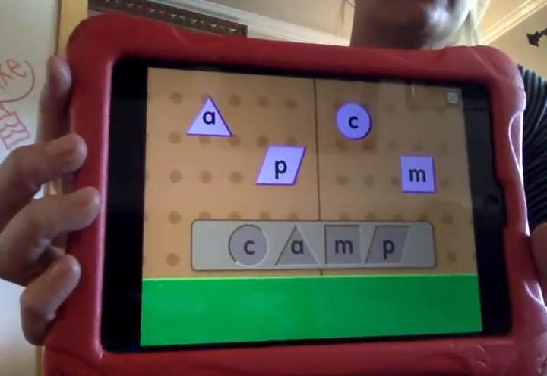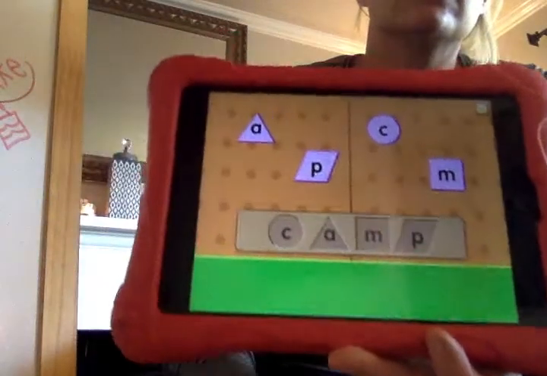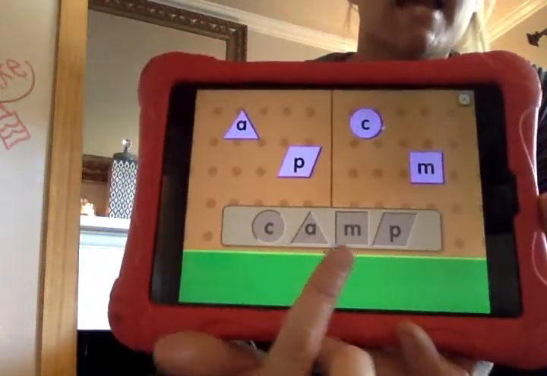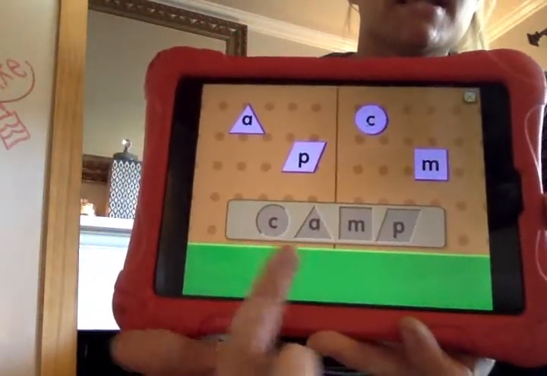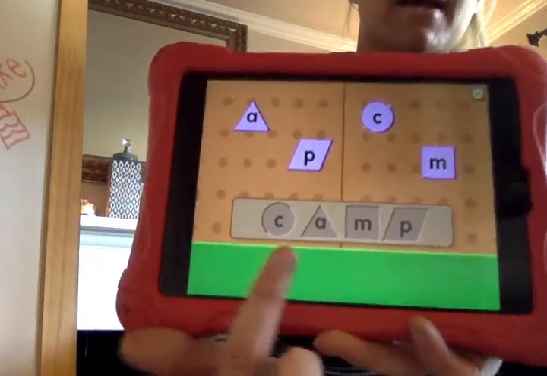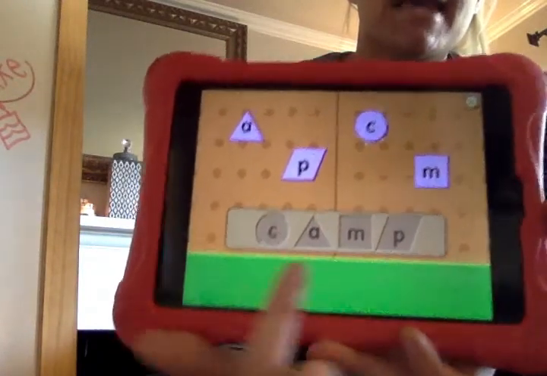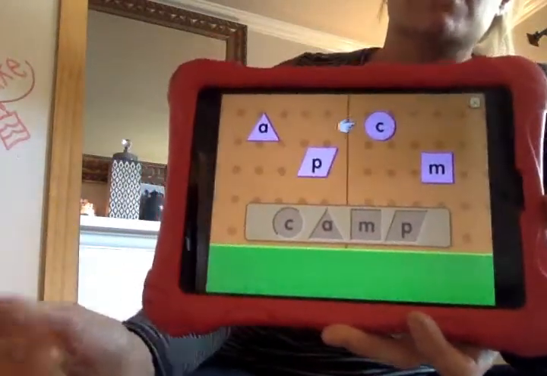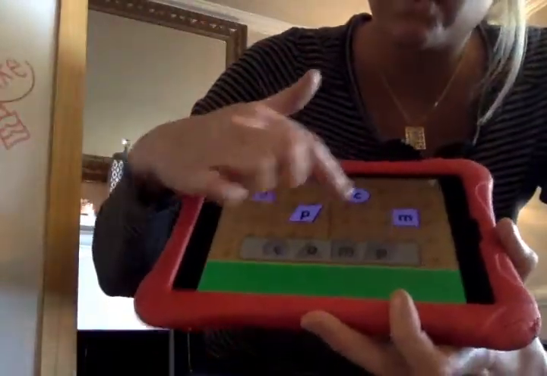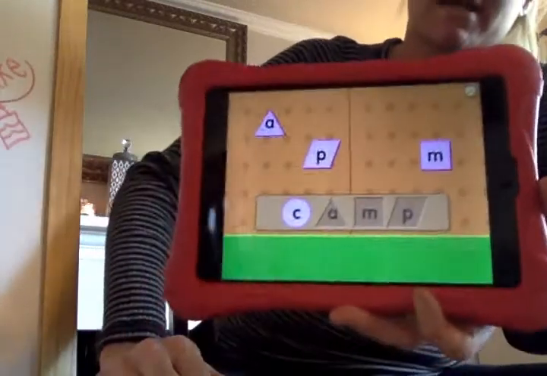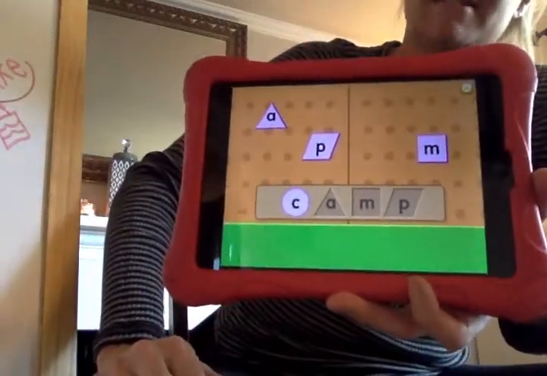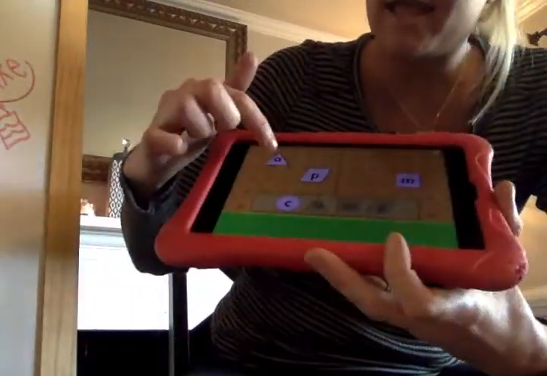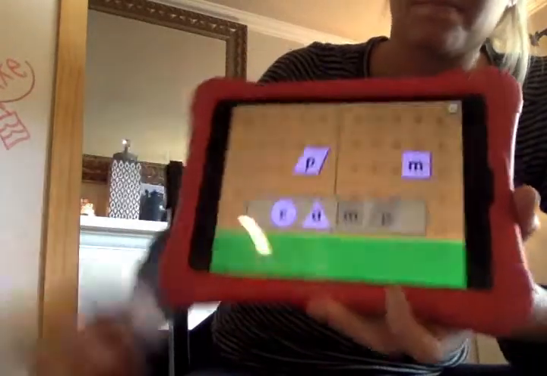All right. And drag the puzzle pieces to make a word. C-A-M-P. Camp. Let's match. C is in the circle. Next letter is letter A in the triangle.